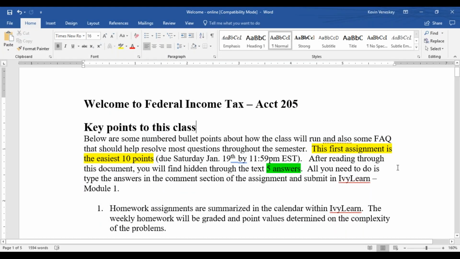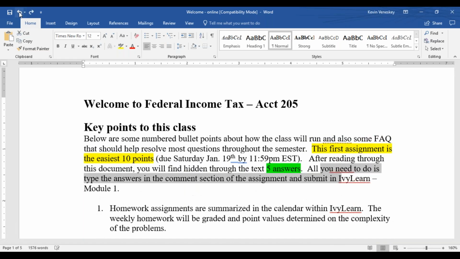So here is my Word document that I think will help ease any anxiety with this class being online. You don't get a chance to necessarily ask questions and get immediate feedback. This is one way that I hope you can get some feedback on the most pressing issues for this class. To make it a must-read, I've made it into a very simple assignment, only 10 points, 5 answers. You're just going to simply highlight or copy and paste, I should say, the first answer into either a Word document or simply into the actual assignment within IVY Learn, and we'll look at that once I get done with these points.